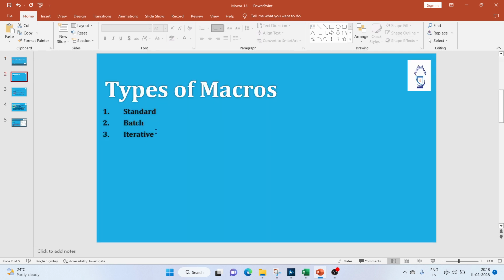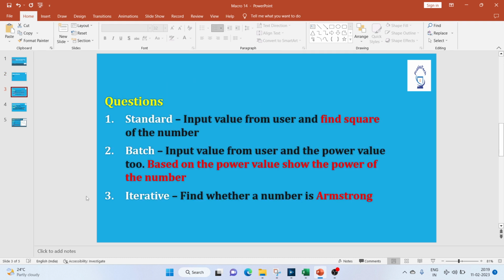In my previous video, we discussed standard and batch macros. In this video, we'll discuss the iterative macro. Iterative macros, as we discussed previously, are like while loops in which the function will keep repeating for a certain condition. Now let's get on to our question.